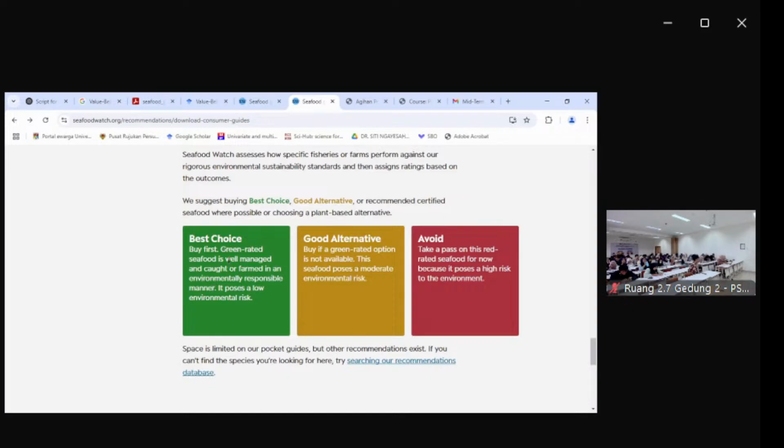Green rated seafood is well managed, caught or farmed in an environmentally responsible manner, with low environmental risk. If it is yellow, it is a good alternative. If there is no green option, then you can buy the yellow one, which poses a moderate environmental risk. But red, you need to avoid. Avoid the red rated seafood because it poses a high risk to the environment.